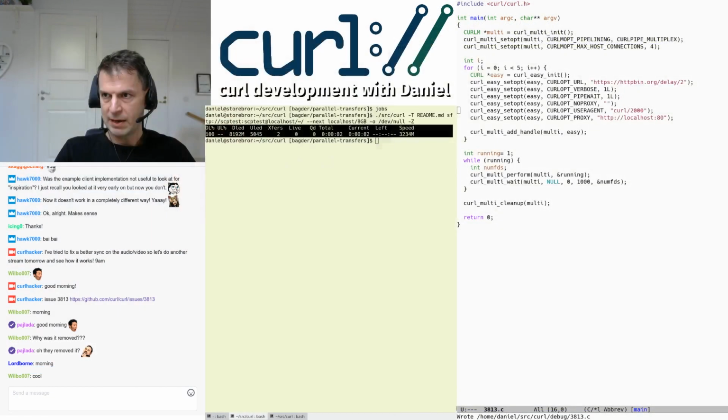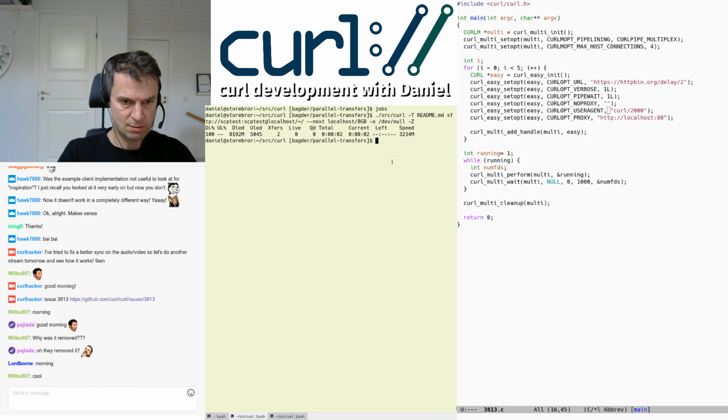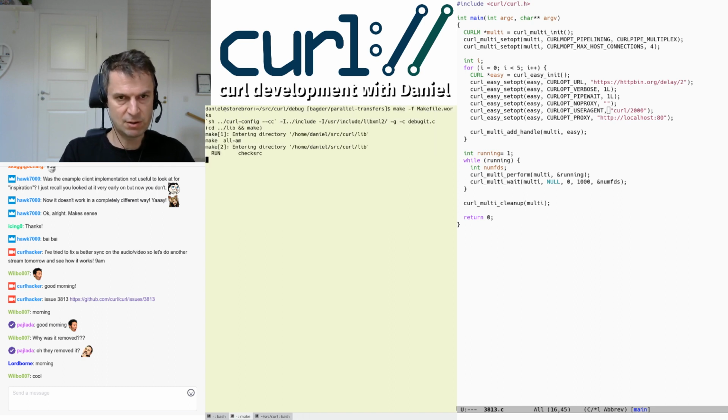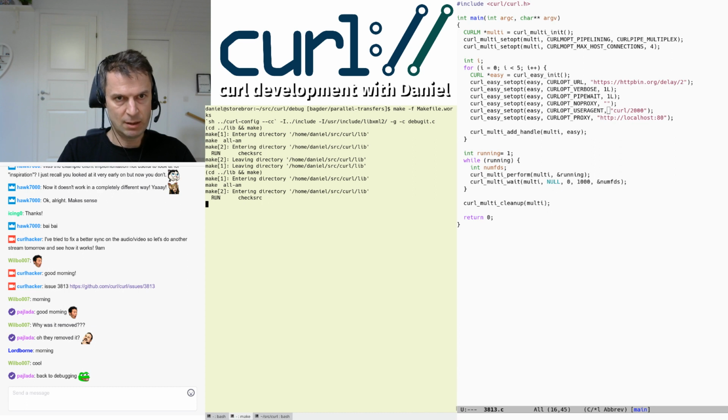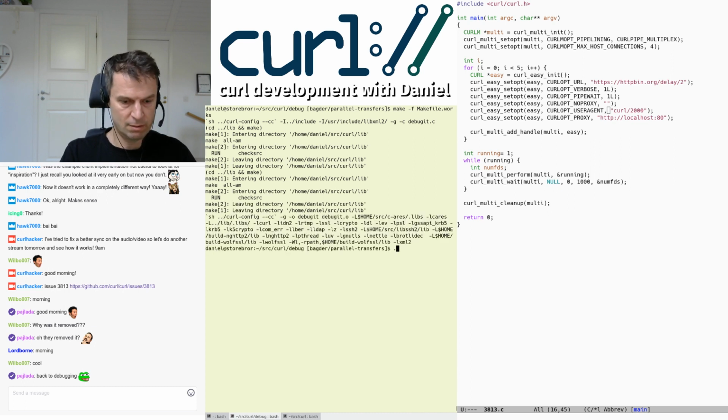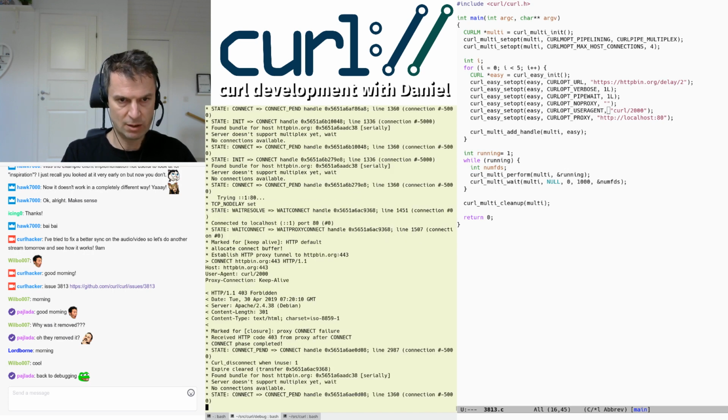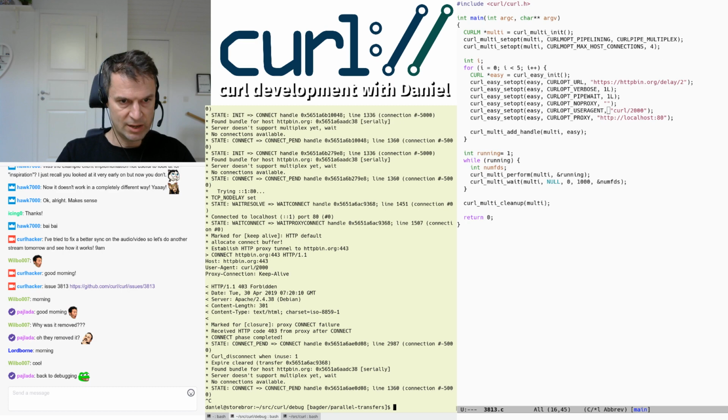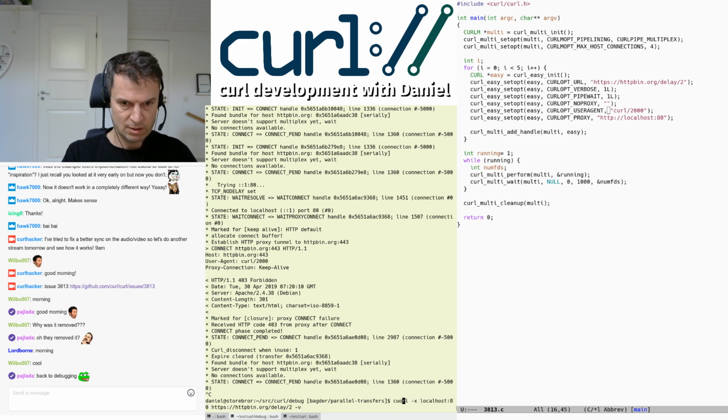Okay, so back to my bug here. I set a user agent now. I can actually work in the parallel transfers branch, because the parallel transfers are not affecting libcurl at all. They're purely command line tool, and this bug is libcurl only. User agent didn't help, at least not that user agent. So, weird.